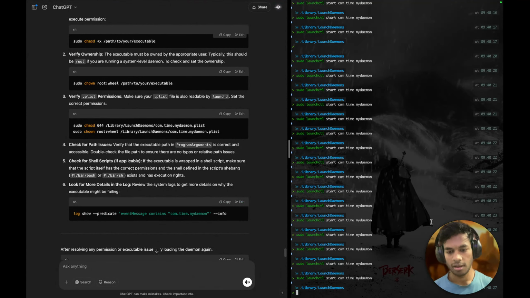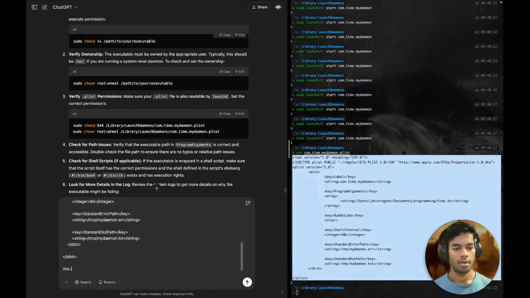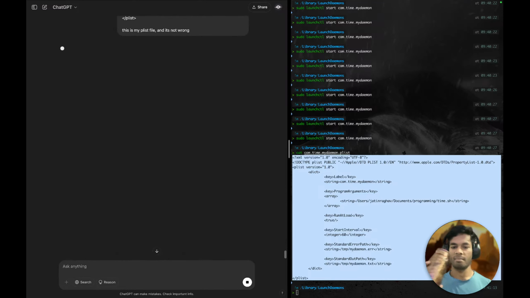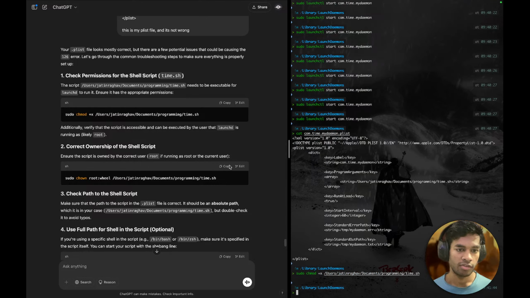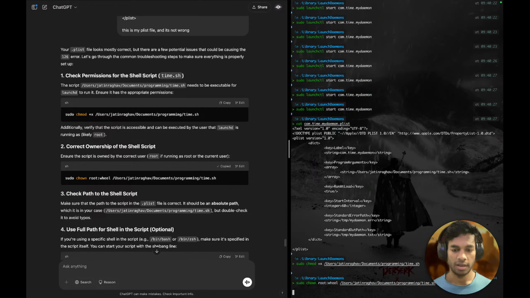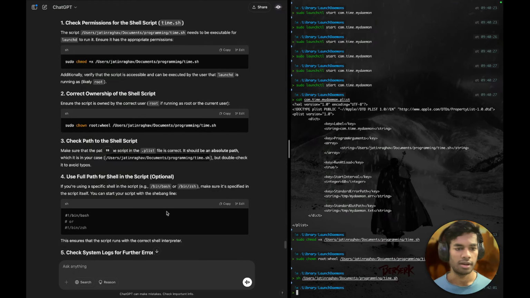Okay, I will give my whole com.time file to ChatGPT and ask it what is wrong with this. Is my plist file, that is property list file, and it's not wrong. Check permissions for time.sh. Yep. Correct ownership of shell script. Yep, did that. Check the path to shell script. Yep, that is the exact path. I can check that by doing this sh. Yep, the shell script ran.